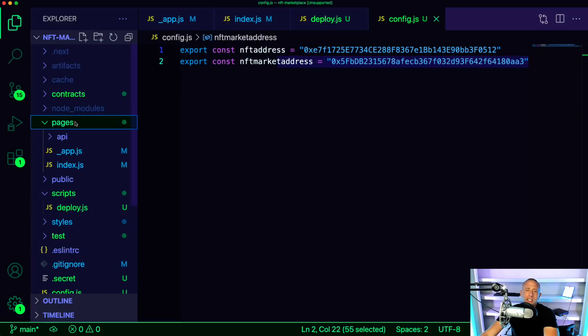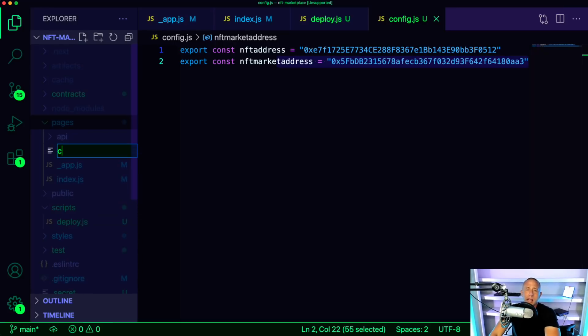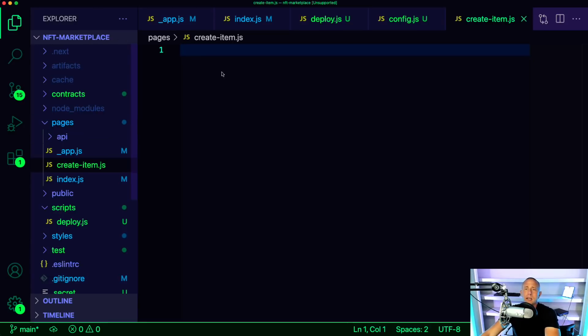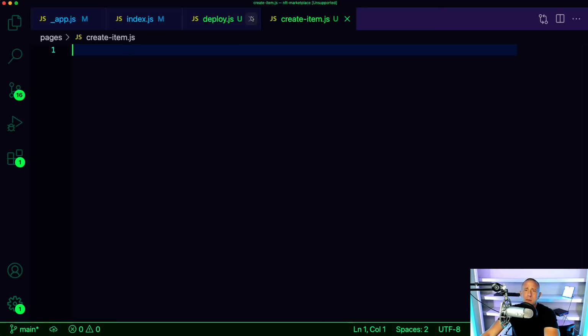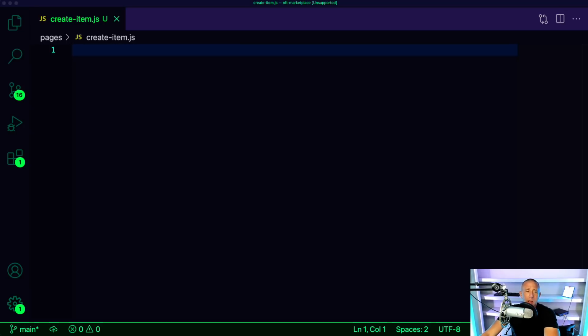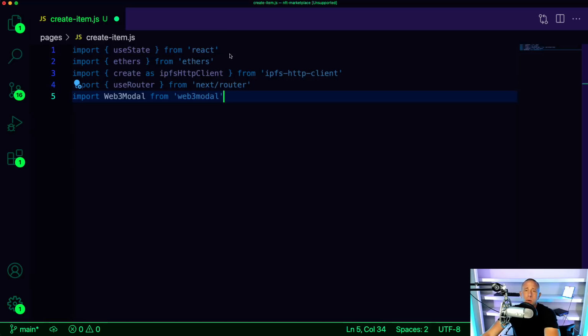So in pages, let's go ahead and create a new file called create-item.js. And let me go ahead and close some of these files that we're not using anymore. Here we'll start off by importing the things that we're going to need. So we're going to import useState from React like before, ethers from ethers like before. We're importing Web3Modal like before. We do have two new imports.